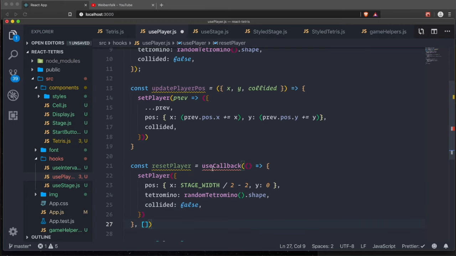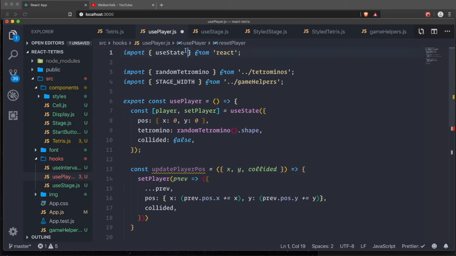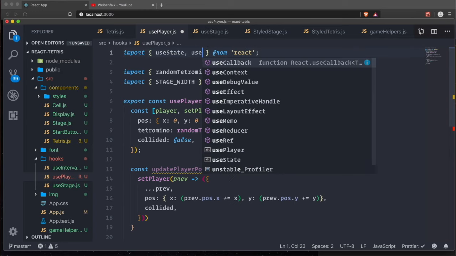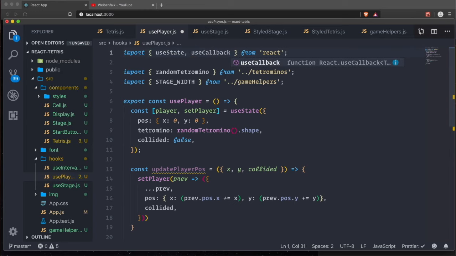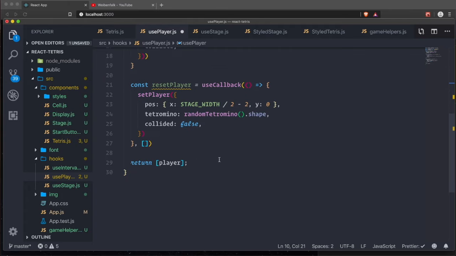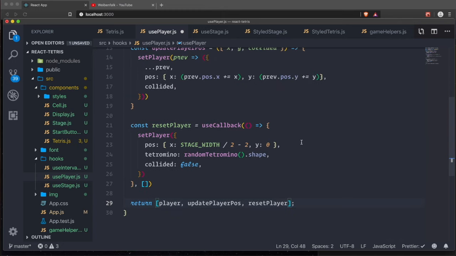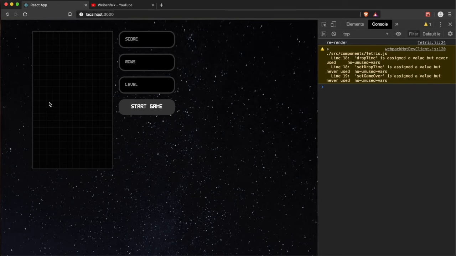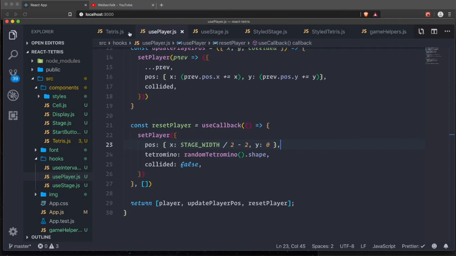Like so. We also have to import the useCallback up here. And useCallback is a standard React hook. And the last thing we have to do for now is also return update player pos, and reset player. And this should be it now. So it's still working, but nothing happens here because we're not drawing anything to the stage now. And that's what we're going to be doing now.